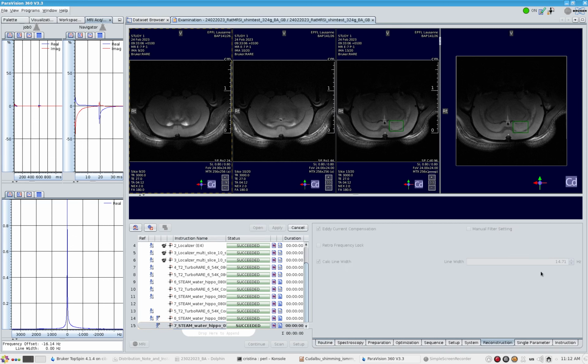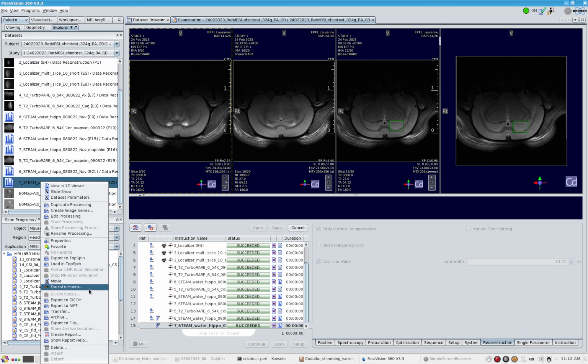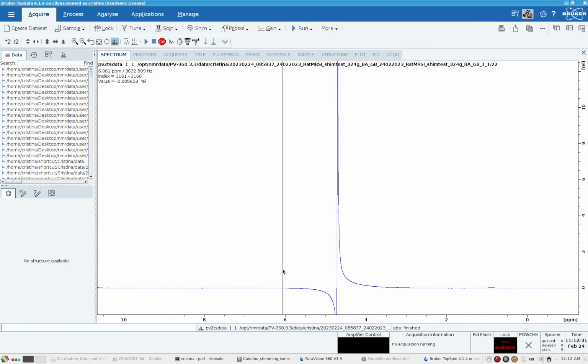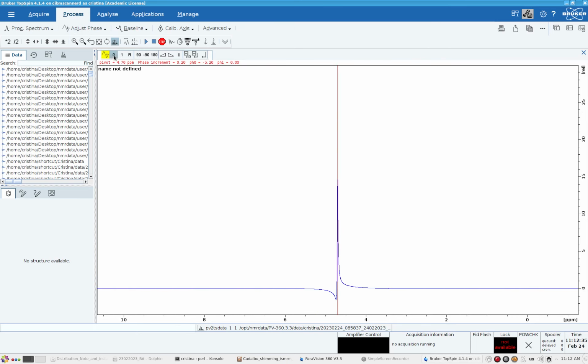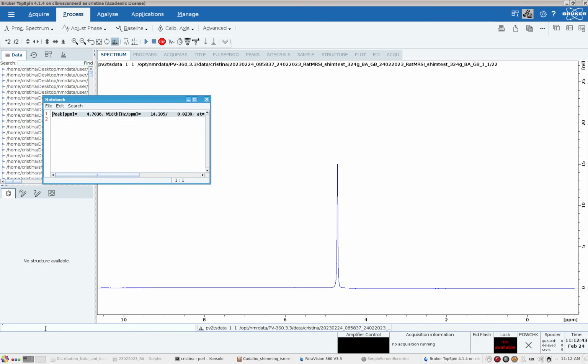So if you look at the reconstruction, we are at 14.7 Hz. This is an excellent quality of shimming for performing single voxel spectroscopy. So now we can load this in TopSpin just to double check that everything is okay. Process, adjust the phase, we save and we do the command line peak width. And we can see that we are at 14.3 Hz.